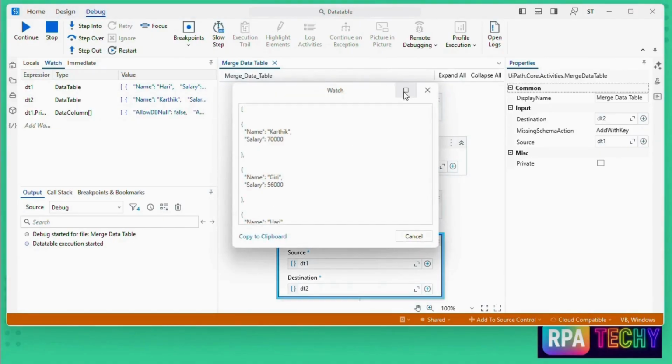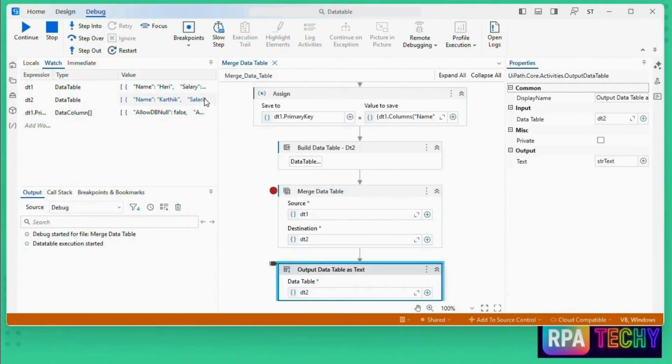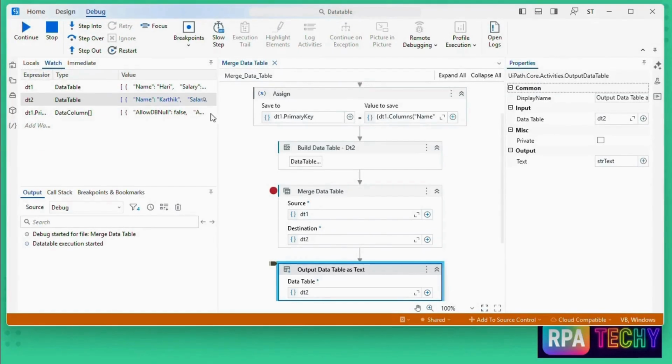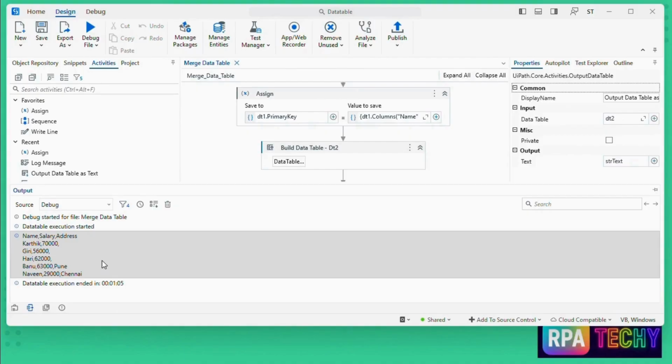So this is DT2 before executing the merge data table activity, and after executing, the address column got added and the null value has been assigned to the existing row. From the DT1, the Hari details got skipped because of the primary key. So basically the primary key will not allow duplicate rows. So these are the details for DT2 after executing the merge data table activity.